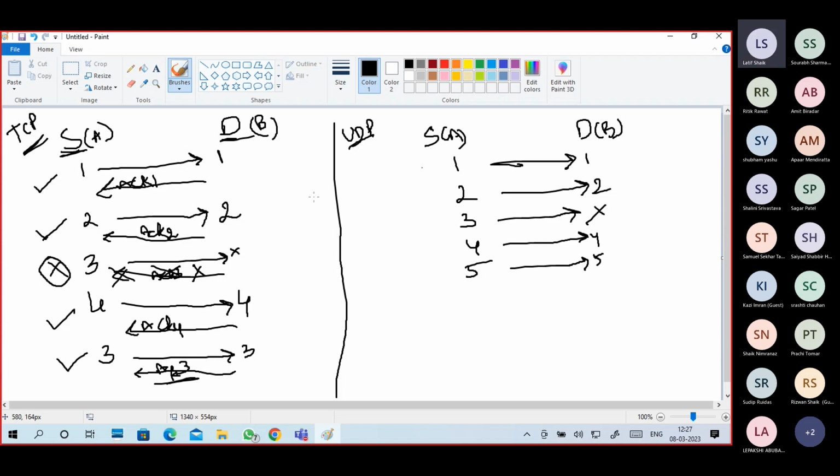Okay, guys. TCP type protocols behave like this: they are acknowledgement based protocols. UDP type protocols will send a packet and do not know whether the destination received it or not.